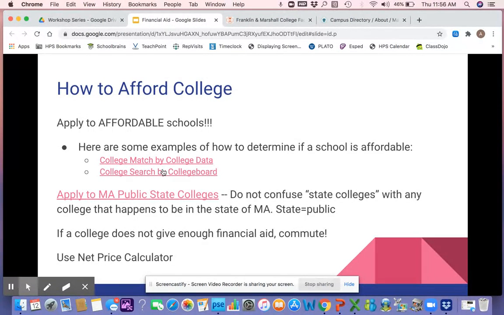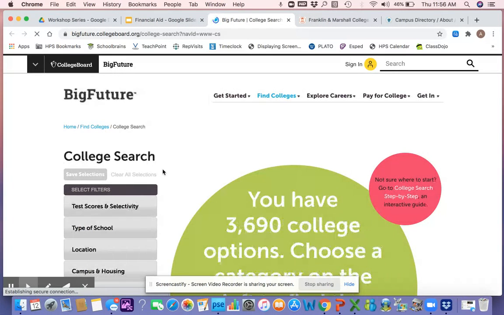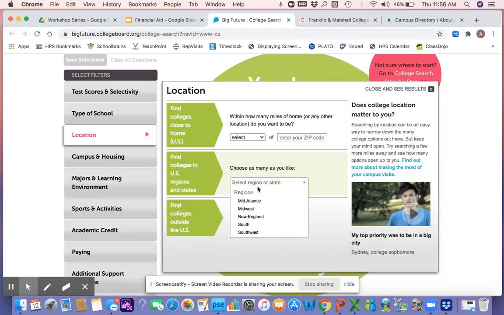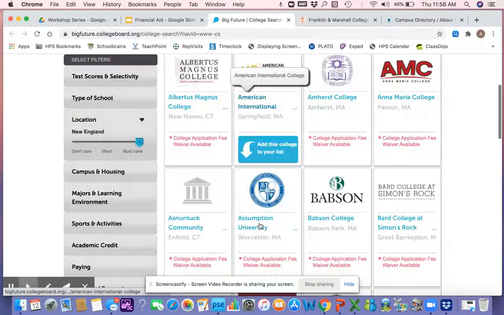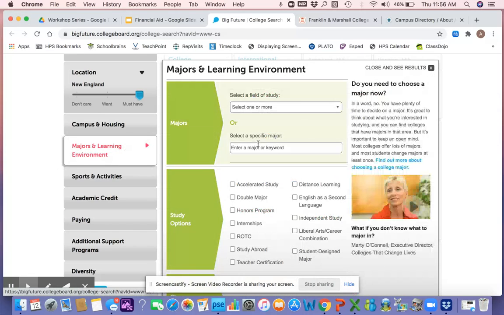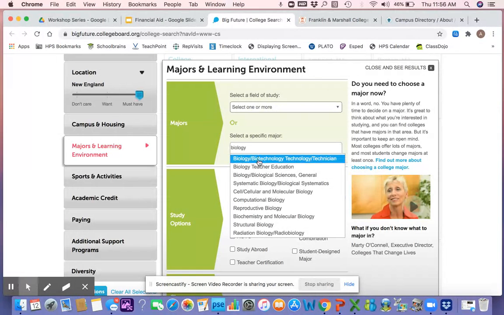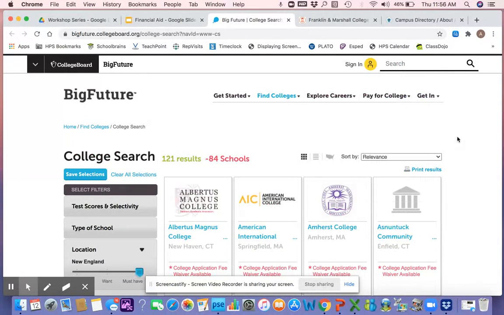So the other college search tool that you might want to use is College Board. On this one, I do it a little bit differently. I do location again, and we'll put New England again. And you just click this X up here. And I click on a major. We'll do biology again to keep it the same. Biology general. Okay, that's all I'm going to put in.